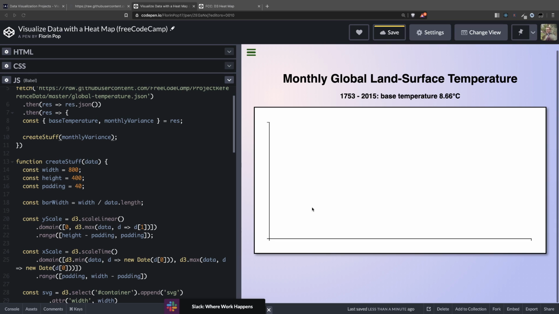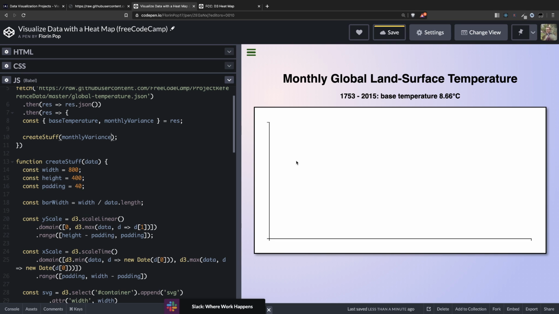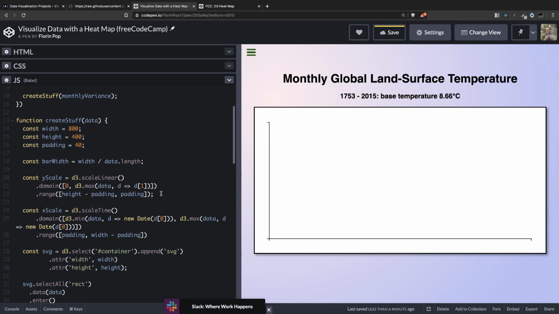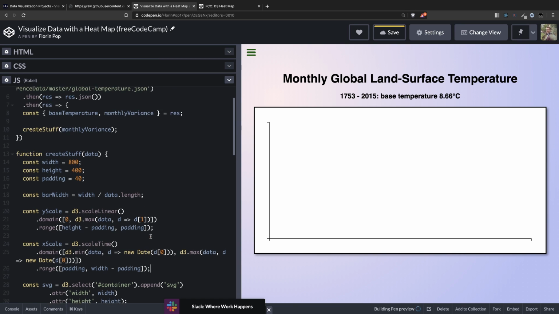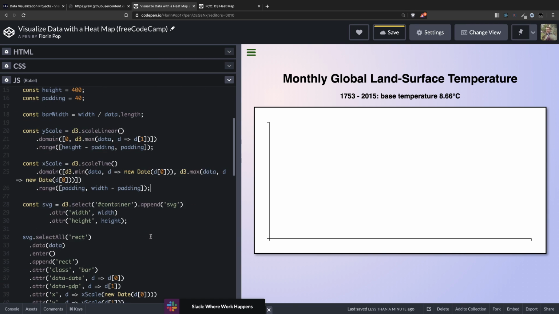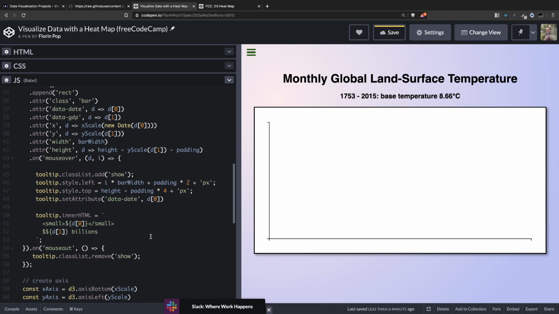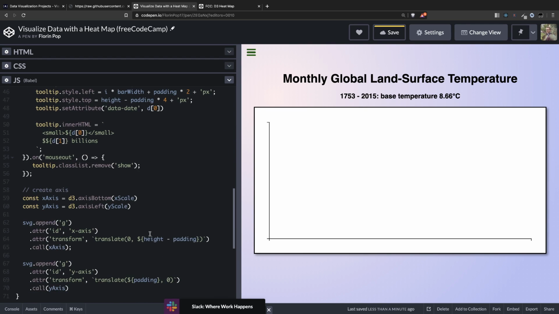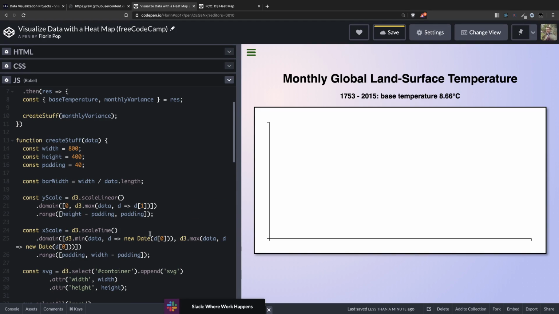You can see that now our graph is busted. It doesn't work anymore. That's because we now have other data. Good. Let's start with our scales. Now we need a scale, well, the scale will create the months and the scale will create the years.